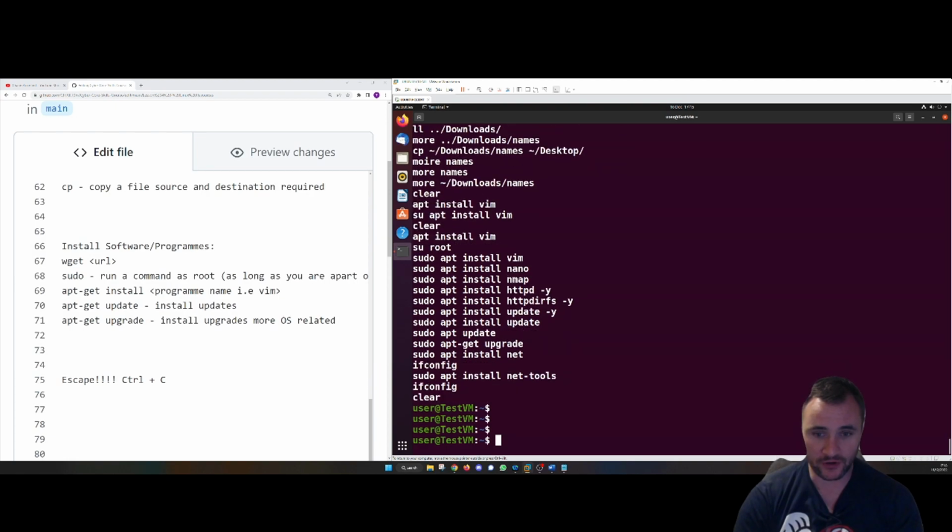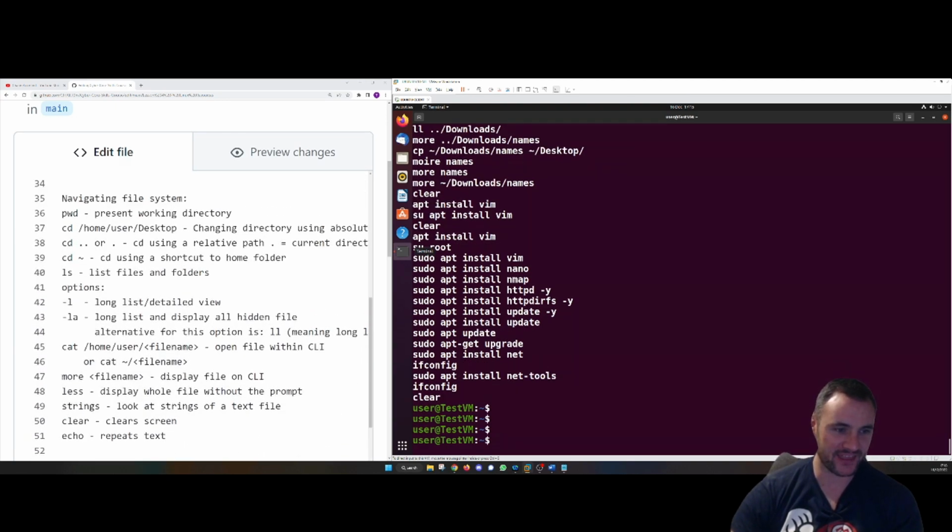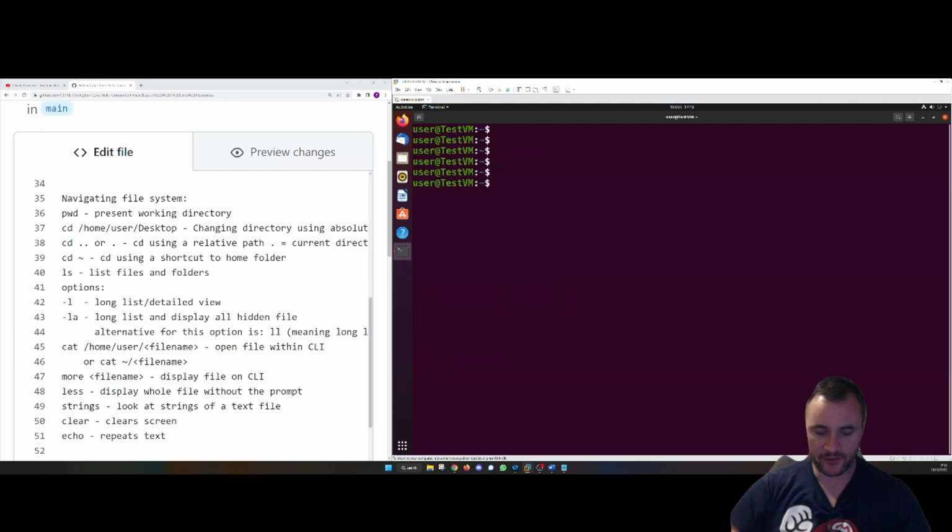Brilliant. So we've spoken about, let's go a bit further. We brushed on a lot very quickly there. So cat, more, and then less is a feature-rich version of more. We've run strings. We've run clear. I've run clear loads. If I type clear, and there we go.